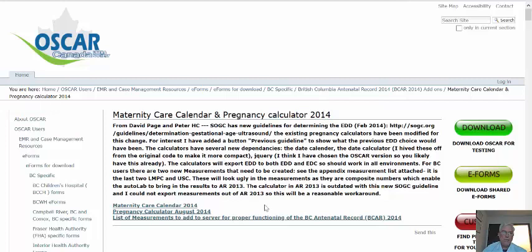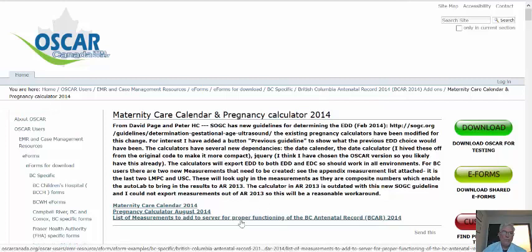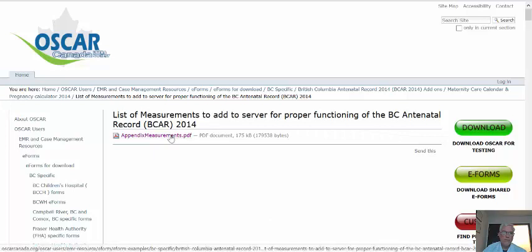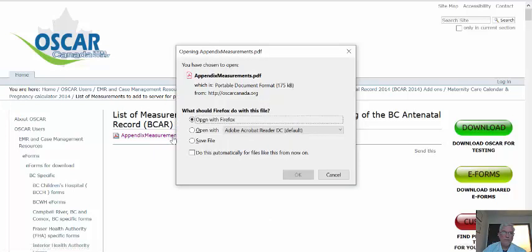And you'll see down the third one down here is a list of measurements to add so that the BC antenatal record functions properly. In those measurements, there are two measurements that we also need for the pregnancy calculator and the maternity care calendar to work properly. So I'm just moving over to that page, and there's a PDF file here. I'm going to open up that PDF file.